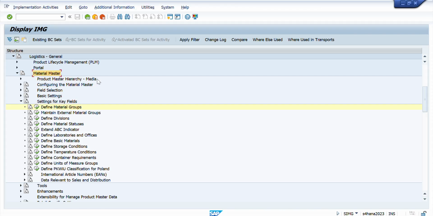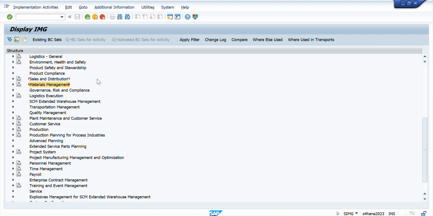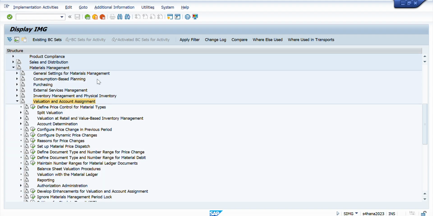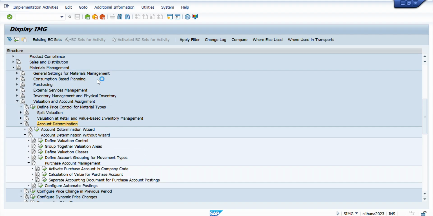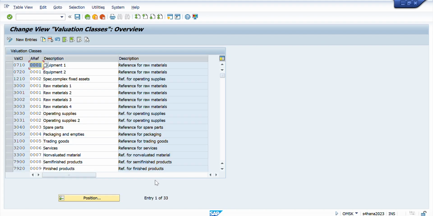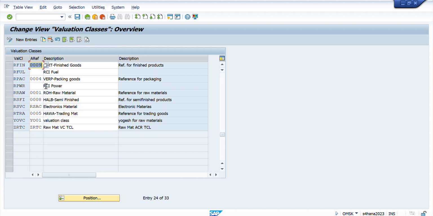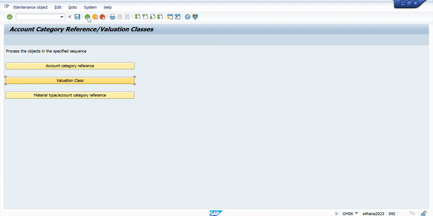Let me show you where we have the option, the node, to create the valuation class. So we have that over here, and I have created two valuation classes. One is for fuel, the next one is for power, and you see we do not have any account category reference because we do not have the material master for this.